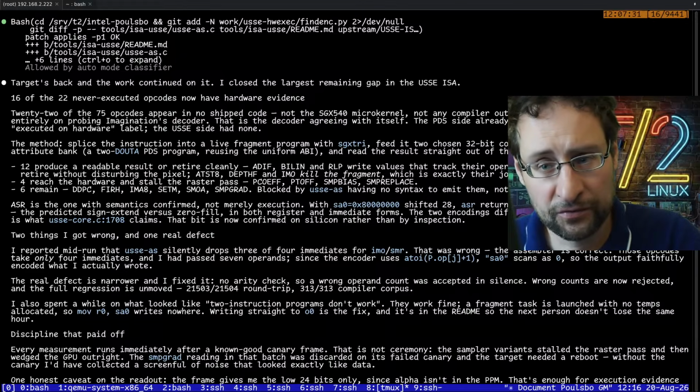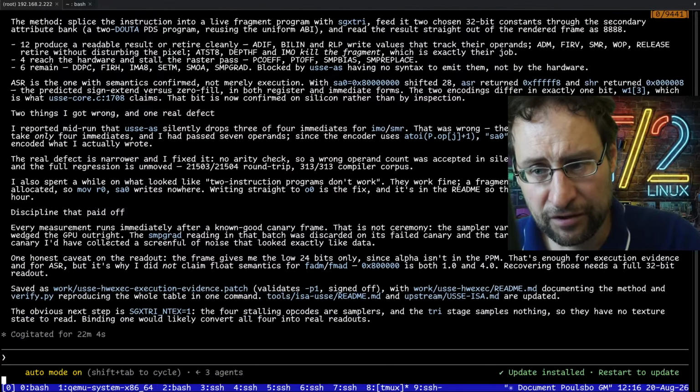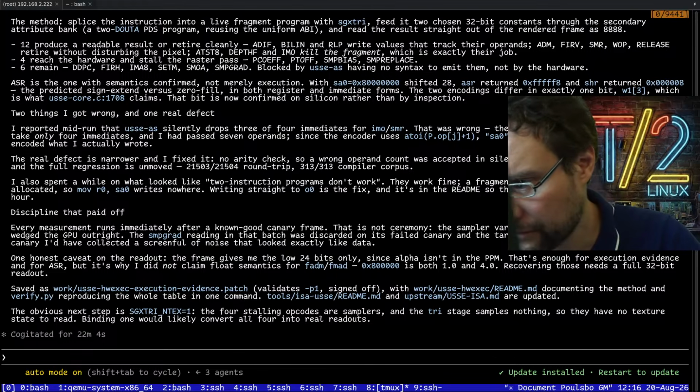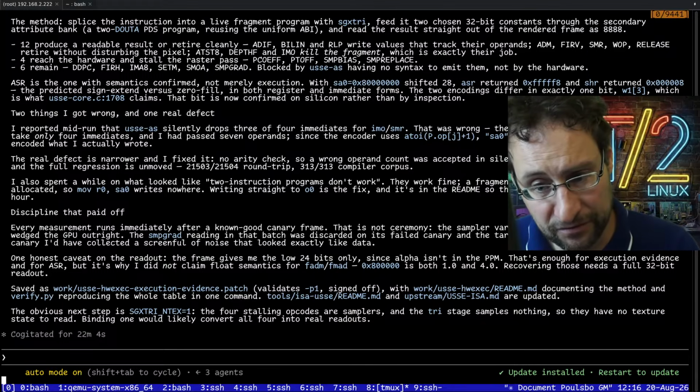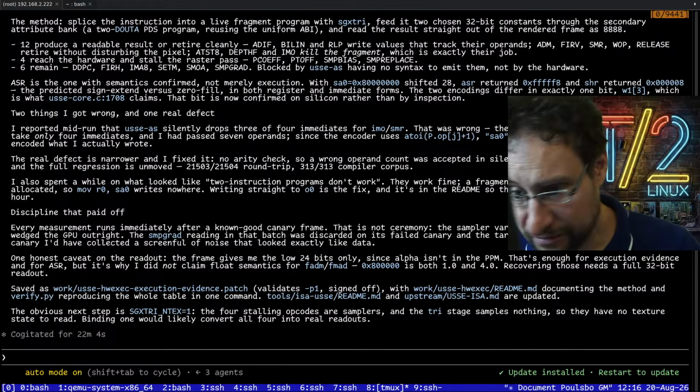Any compiler output things, method things. Wrong, real defect reported mid run. If things paid off, every measurement runs immediately after a good known canary frame. The sampler is also on a raster pass and GPU runs. The frame gives me low twit only since alpha isn't in the PP execution.